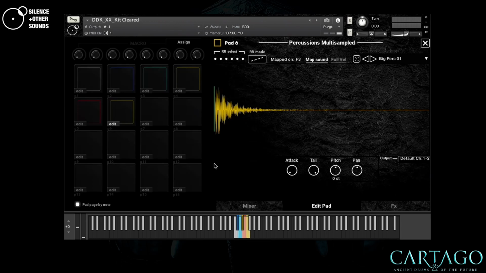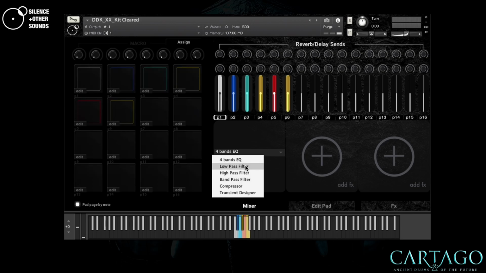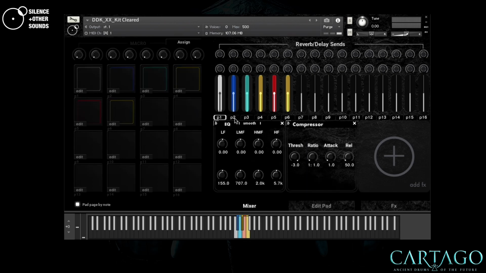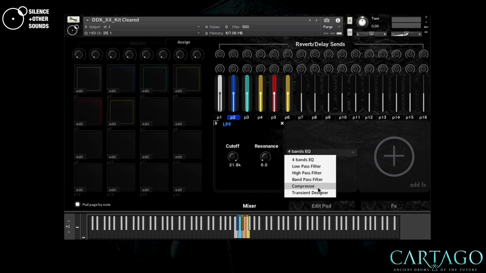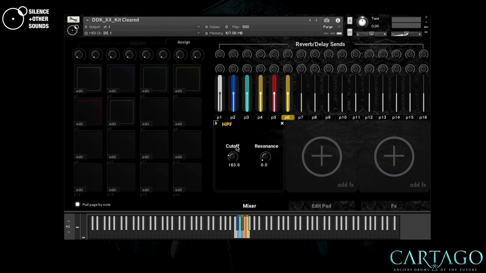Let's move to the mixer page. Here we find the volume level controls for each pad, plus 3 slots of insert effects available. Similarly to the acoustic percussion sequencer, the featured slot effects are 4-band EQ, low pass, high pass and bandpass filter, compressor and transient designer. You can access the FX slots corresponding to each pad by using the small P1, P2 up to P16 buttons below each volume level slider. In order to make the workflow of the Design Drums Kit smooth, the instrument keeps memory of the selected pad when you move between the mixer and the edit page screen.